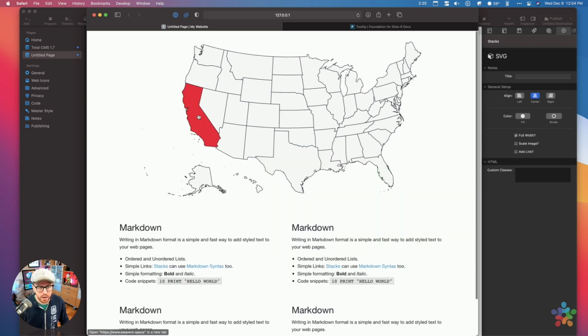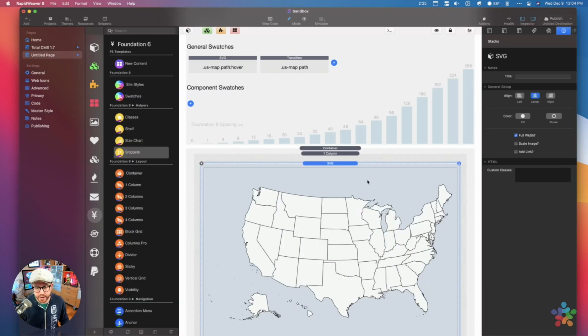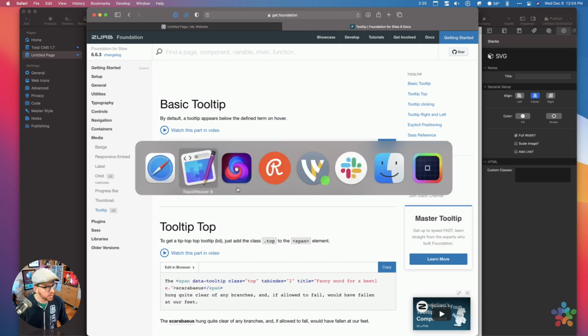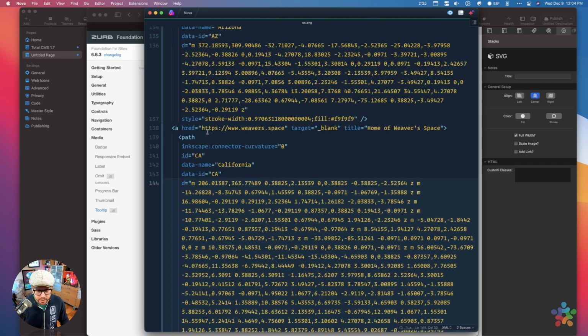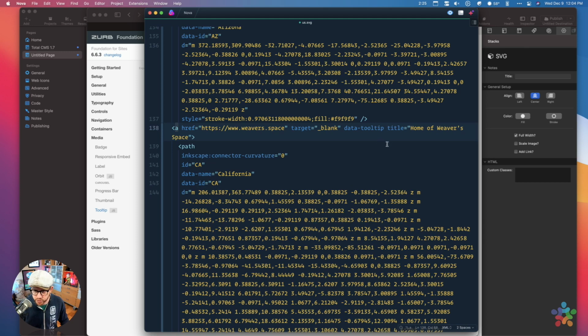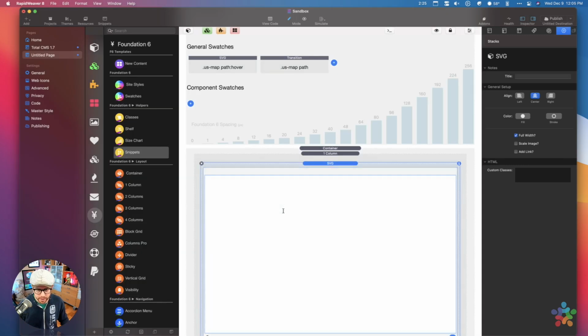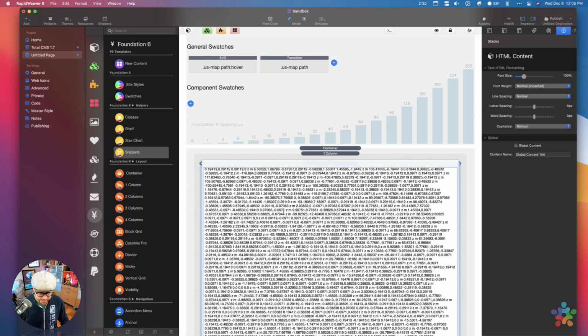Okay. So anyway, let's go ahead, and we need to tweak this a little bit more. Okay. We need this data-tooltip attribute. So I'm going to go ahead and copy that. And let's go back into here. And all I need to do is add that data-tooltip attribute. And let's go ahead and copy this. Go back into RapidWeaver and paste it.